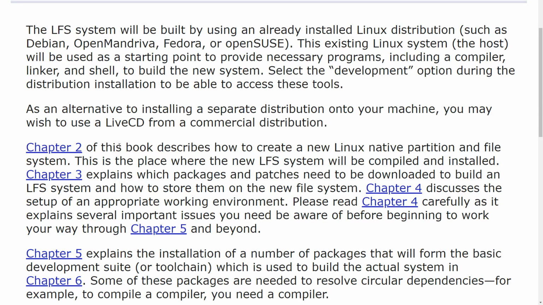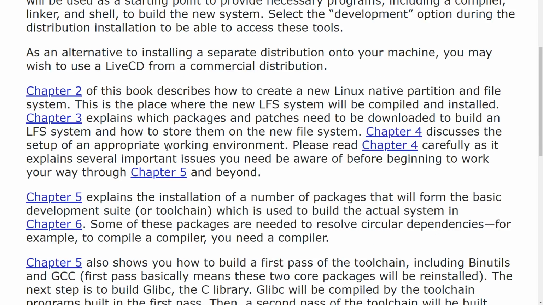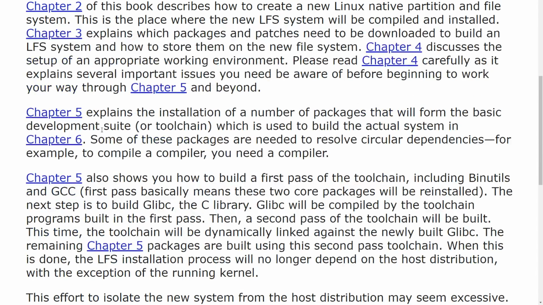Chapter 2 of this book describes how to create a new Linux native partition and file system. This is the place where the new LFS system will be compiled and installed. Chapter 3 explains which packages and patches need to be downloaded to build an LFS system and how to store them on the new file system. Chapter 4 discusses the setup of an appropriate working environment. Please read Chapter 4 carefully, as it explains several important issues you need to be aware of before beginning to work your way through Chapter 5 and beyond. I hope I'll get that warning when I reach Chapter 4.